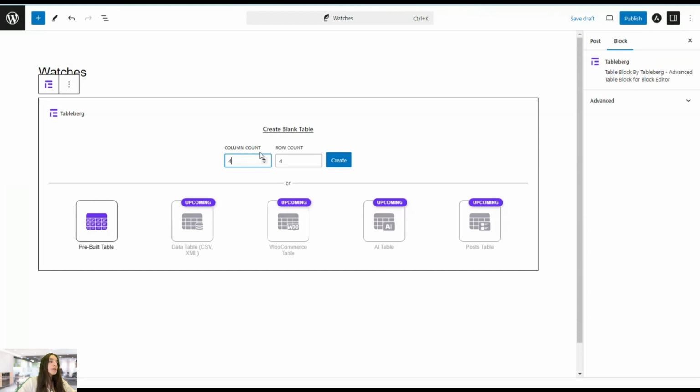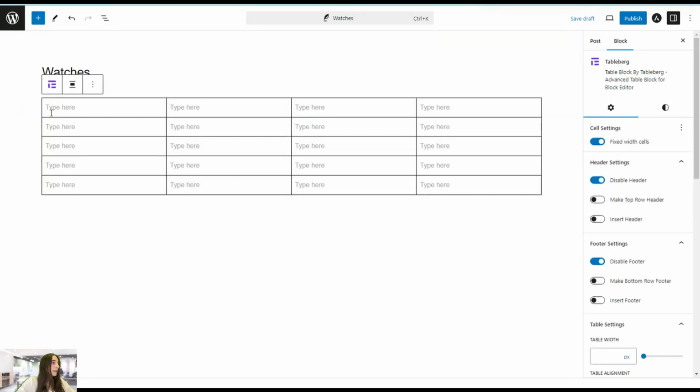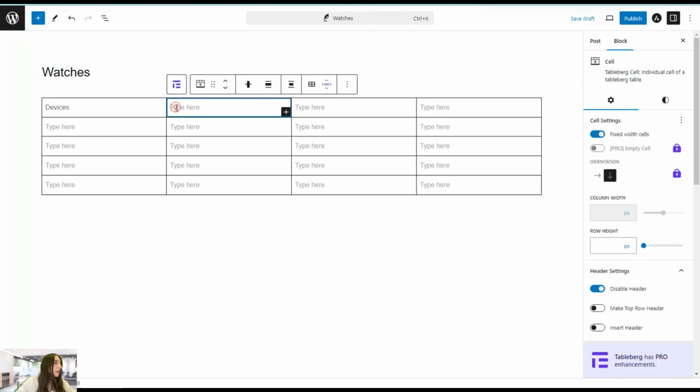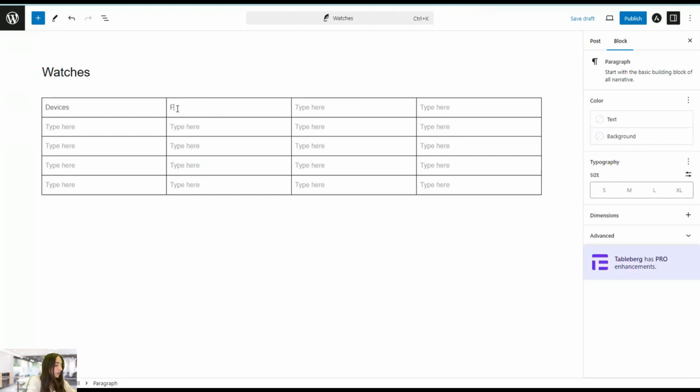First we need to choose the columns and the rows. So it's gonna be 4 by 5, and it's ready. So here, first let's name the sections here. So it's gonna be devices or watches. Then it's gonna be the features, rating, and pricing.